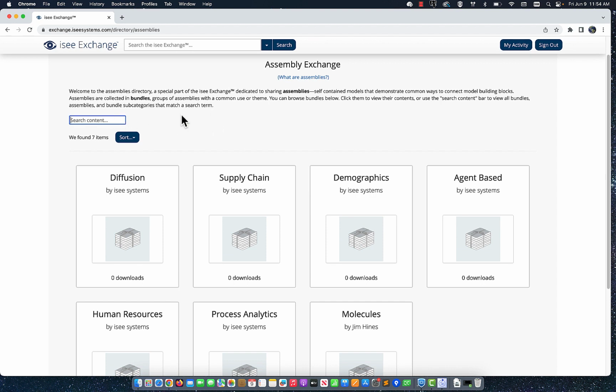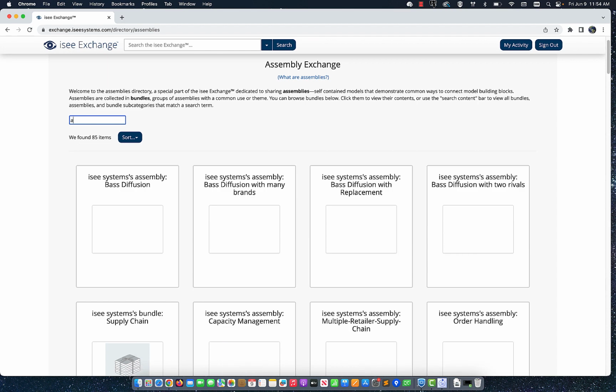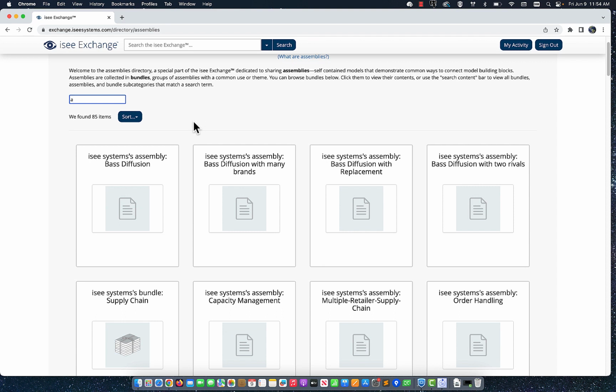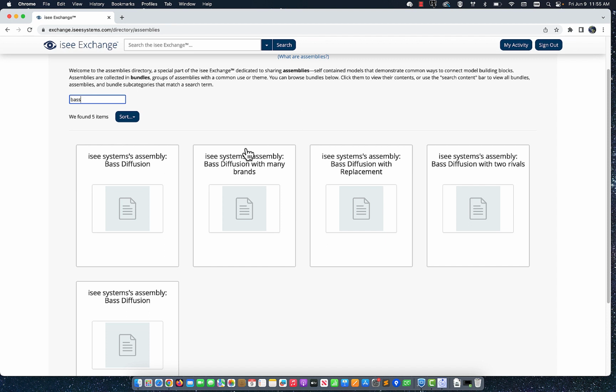And we can search this content using this search bar. So if we type something in it, just like an A, we can see all of the content assemblies within these bundles that have the letter A in them. And if we type bass diffusion, we will get an assembly that says bass diffusion.